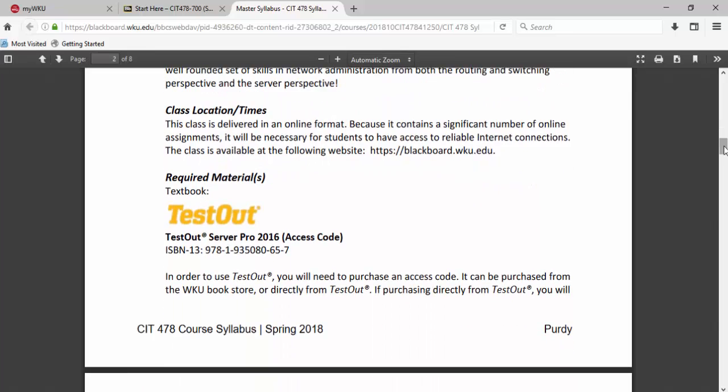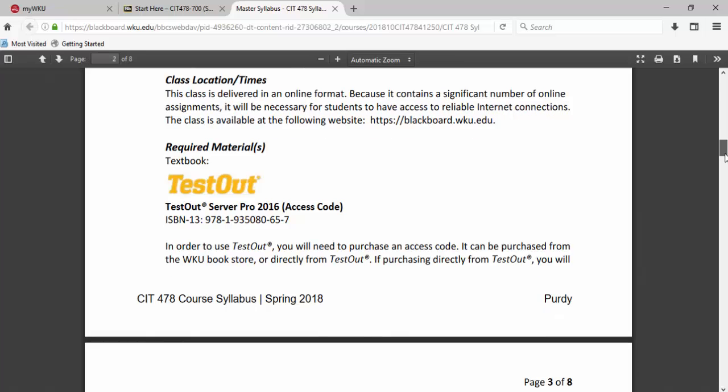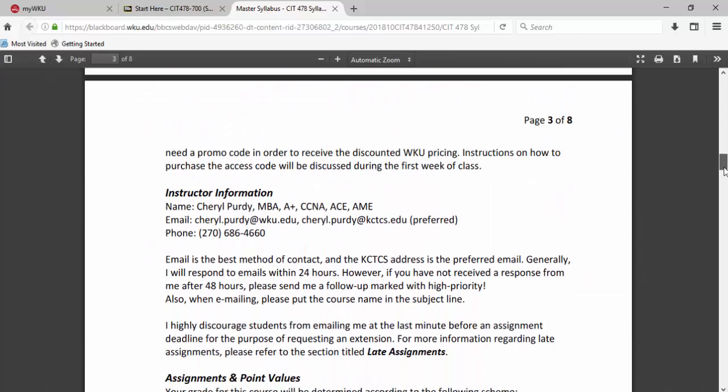Class locations and times. Of course, this is an online class. You are expected to log in several times throughout the week. The textbook is the TestOut Server Pro 2016 curriculum.